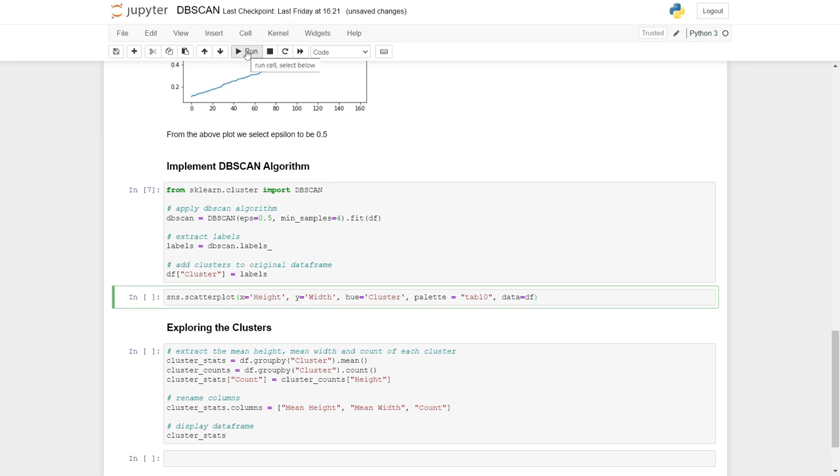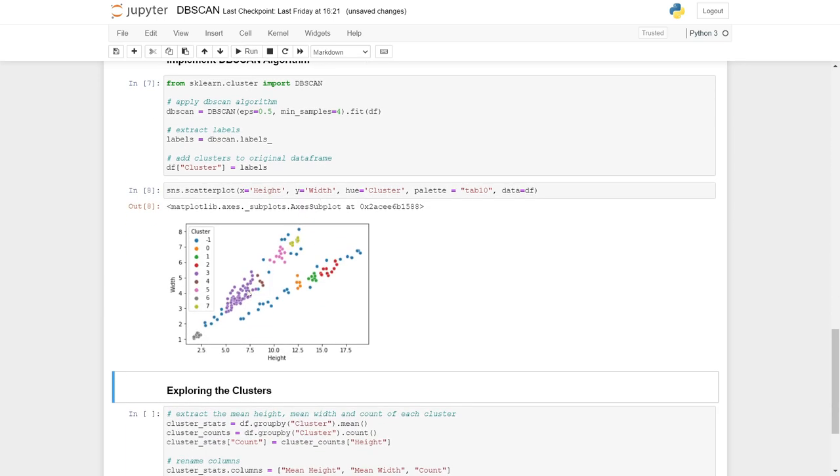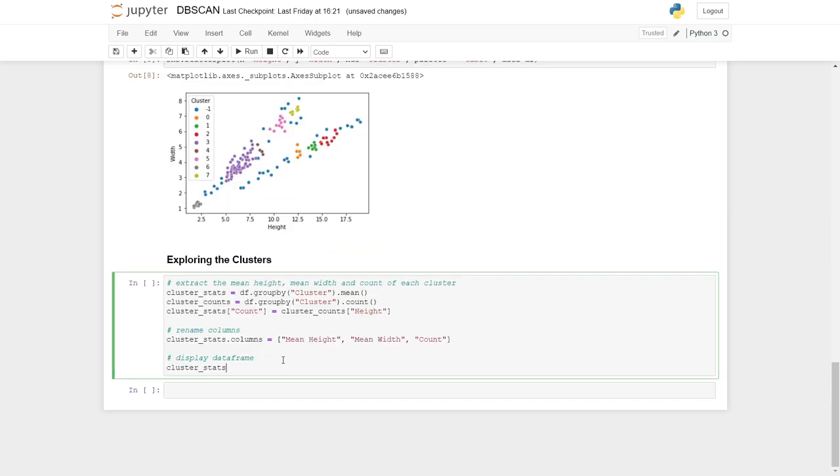We can run this here, and we can see here that we have 8 different clusters, with the blue points being classified as noise. We can briefly explore these clusters.